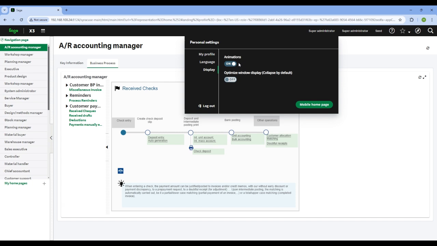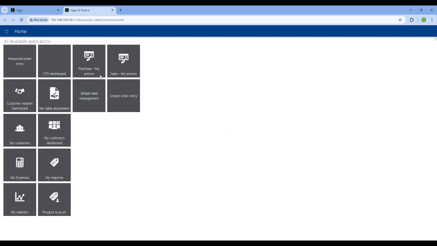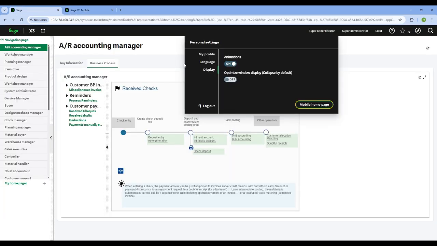So you can see, do you want animation on, optimize window display, collapse by default, and so on and so forth. Now that is one of the functions you can use in personal settings. So you can click on home page. How does it look to see your own page? On tablet, you can see the interface here. So great. You can see this is how the interface looks, and you can also customize your mobile application interface. So this is how your mobile application interface is going to look. Great.